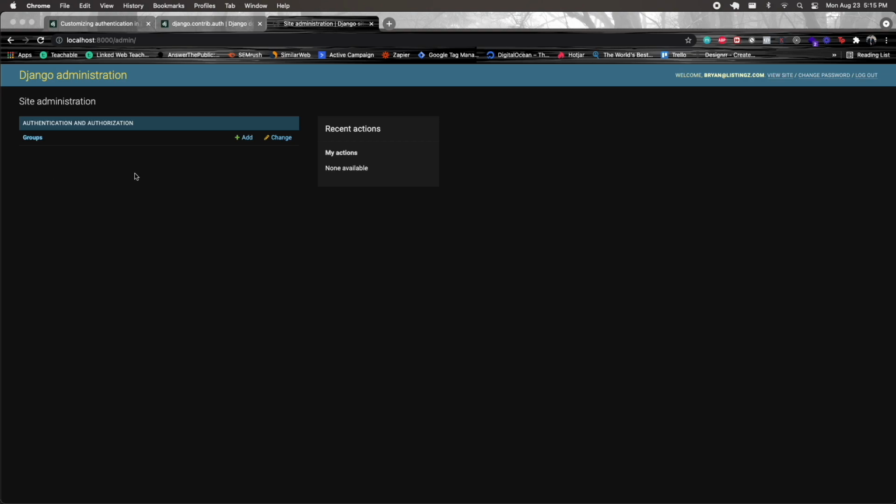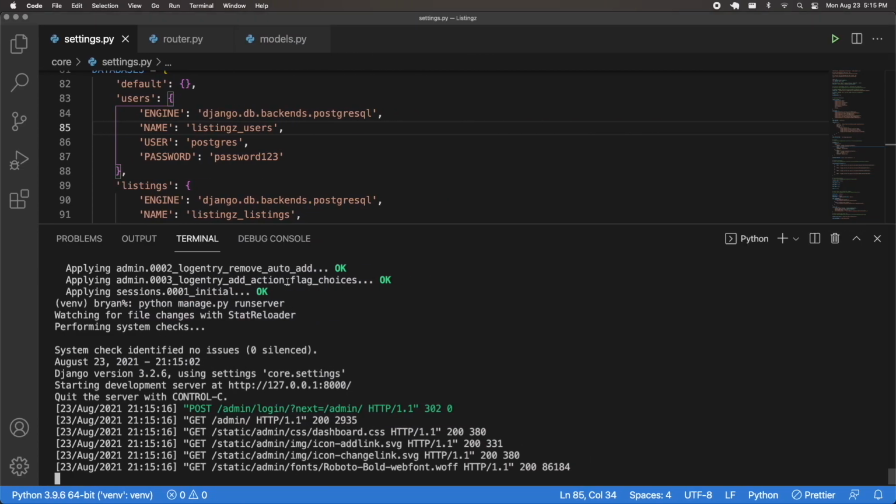Now we don't see our user model here because we didn't register it to the admin yet. That's something I'm going to show in a future video. But I just wanted to show some of these little gotchas that you have in order to actually have all this working with the admin panel so that you can even log in the first place.